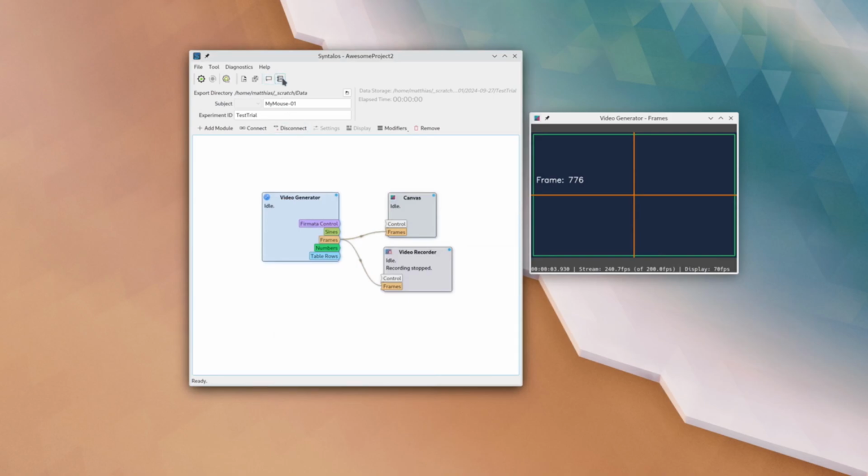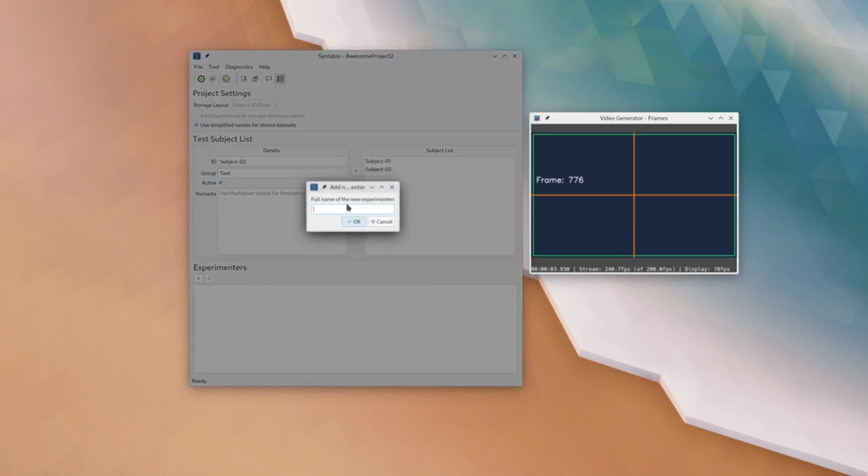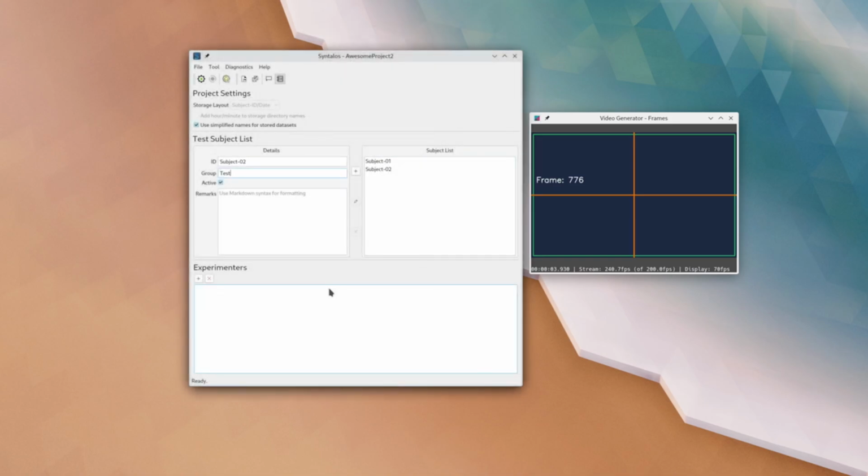For each Syntalos project, you can also set additional information that is specific to the current configuration. To do that, click on the Project Details button. For example, you can set a list of all your test subjects to easily select them later and make no typing mistakes. You can also add a list of experimenters. If a list of experimenters exists for a project file, the user will be prompted to select their name from a list initially when the project is loaded. The name of the experimenter will be recorded with the project's metadata. This makes it easy to attribute data to specific experimenters later.